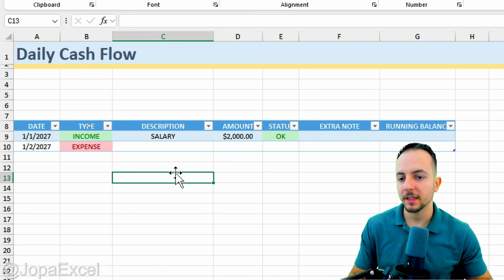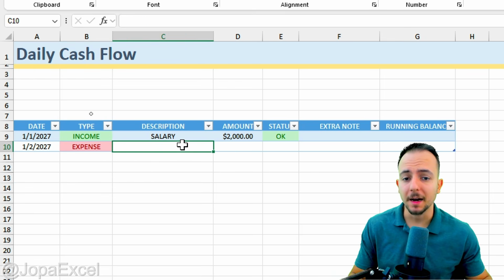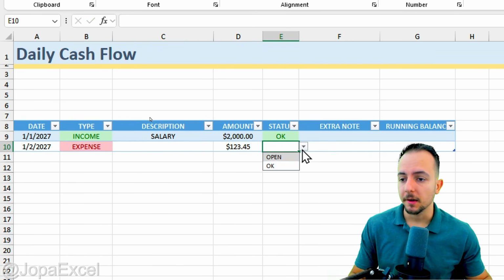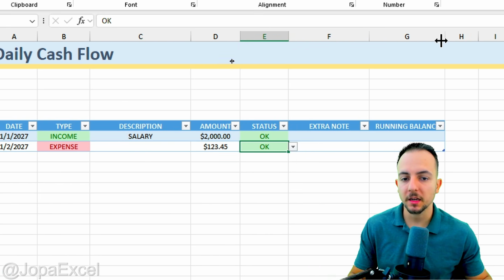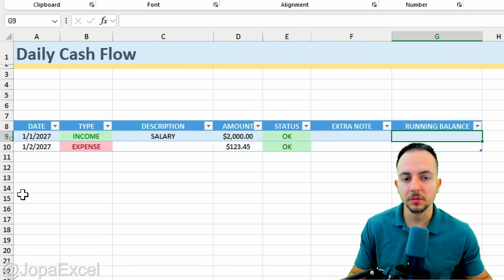Then you can choose whether it's income or expense, type the description, add the amount, and set the status as OK or open. Now, let's say this transaction is OK. Great. Let's widen the column just a bit more. Now, how can we calculate the running balance while taking income and expenses into account?